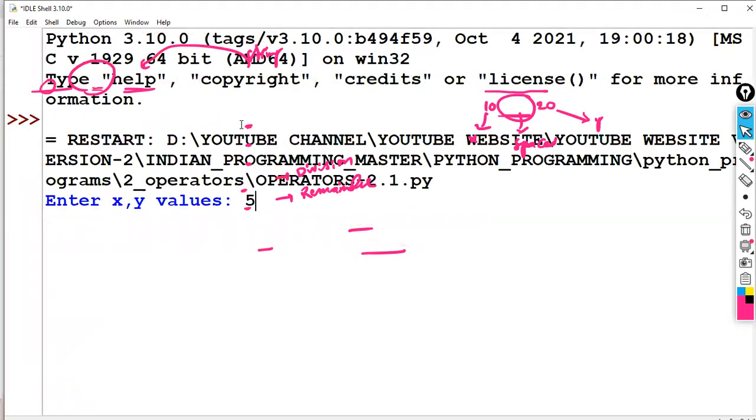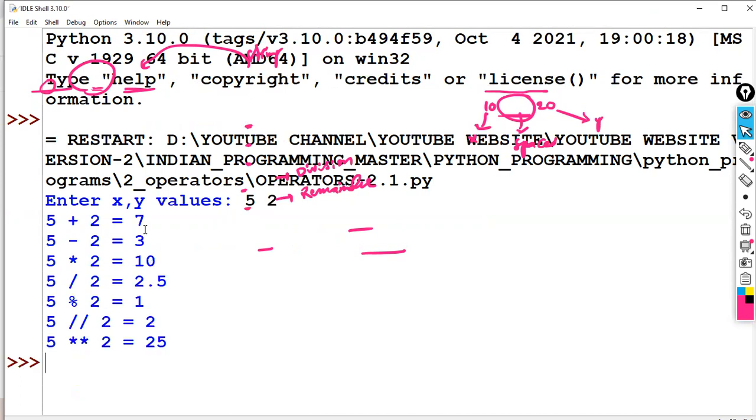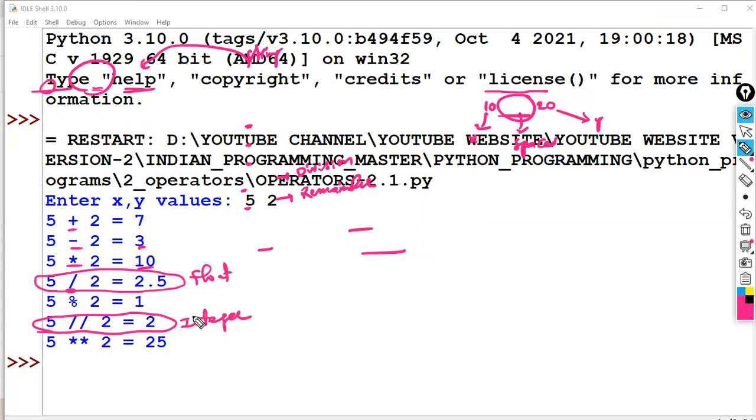I'm giving the x value as 5 and the y value as 2. See, 5 plus 2 is 7, that is the addition operation, subtraction gives 3, multiplication gives 10, and division. See, when I write 5 by 2, it gives float values. Whereas when I write 5 with two forward slashes, it gives only the integer part. That's the difference between the single forward slash and two forward slashes. And the percentage is for the remainder. So 5 % 2 is 1.